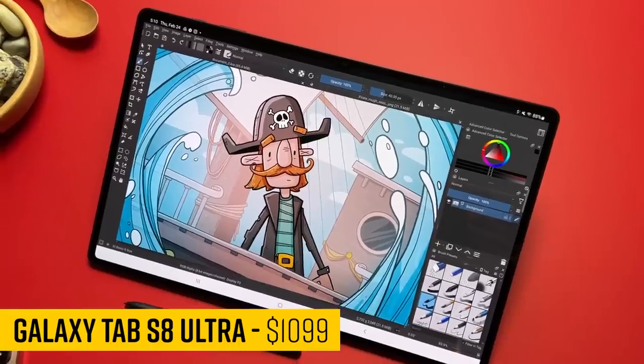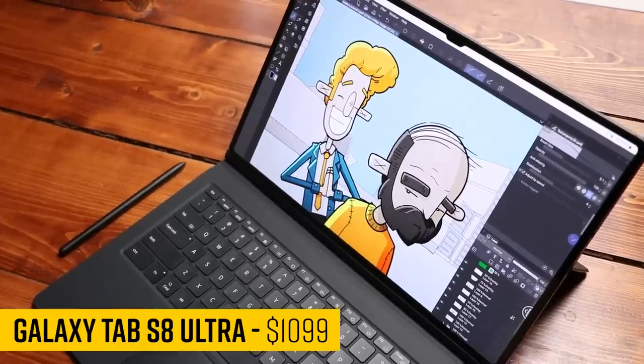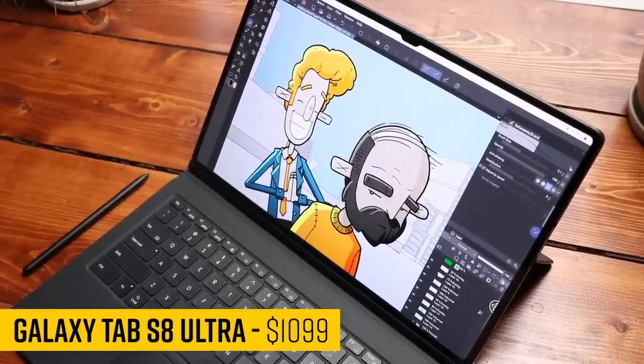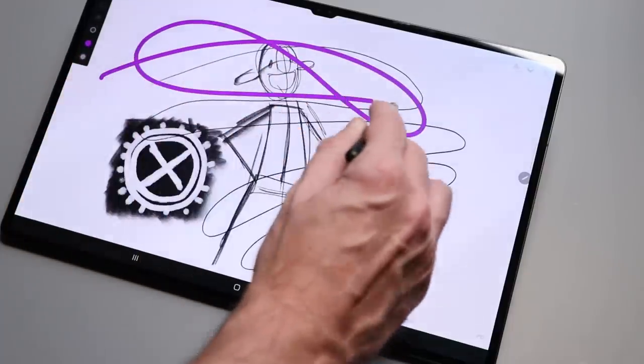This is the Samsung Galaxy Tab S8 Ultra. It is huge. It's a 14.6-inch screen. It also has an included S Pen and specs that could scare the fur off a goat. Let's test this thing out.